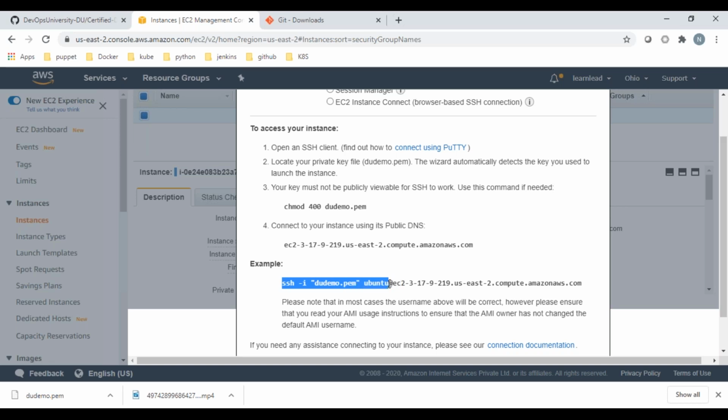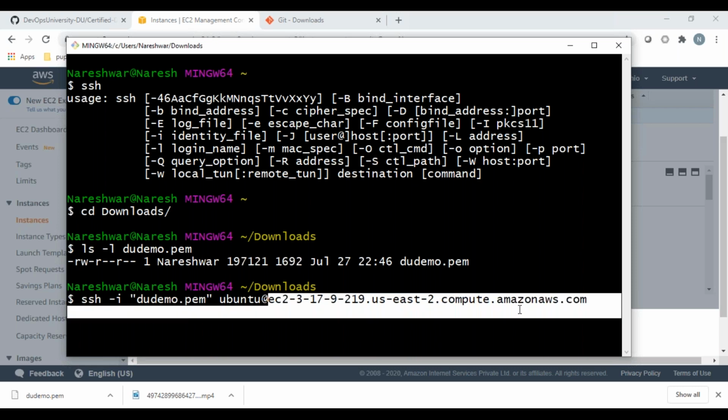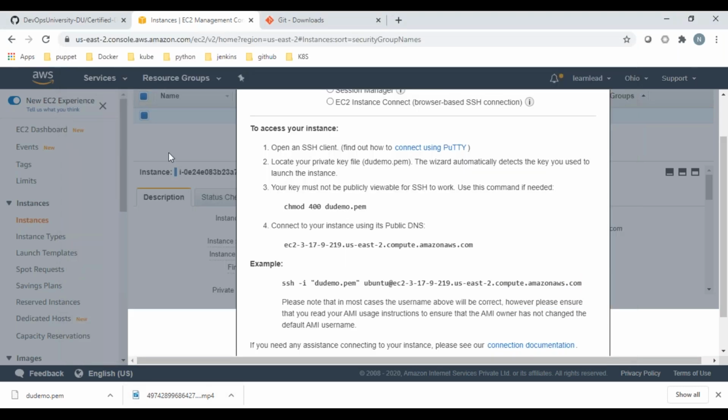and ubuntu is the default username. And you can connect to this accordingly. This is all I'm doing. Copy this command and use it here. If I hit this, or instead of this long DNS name, I could replace this with my public IP address also.